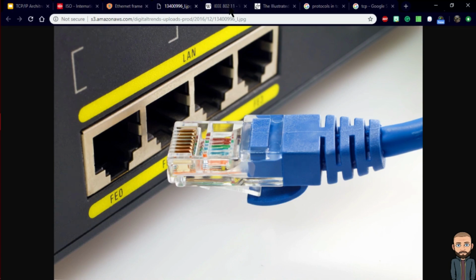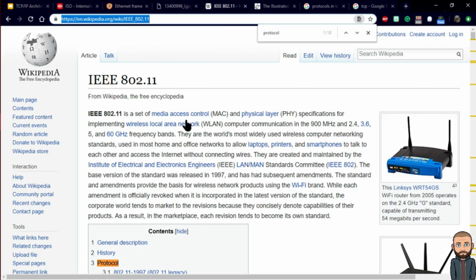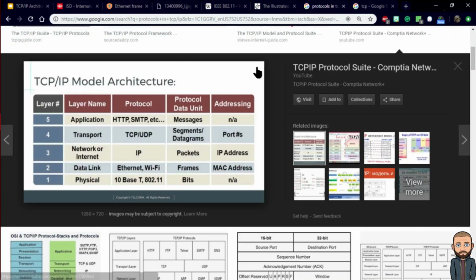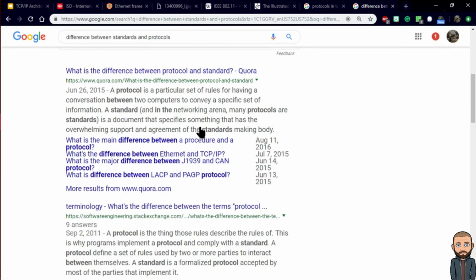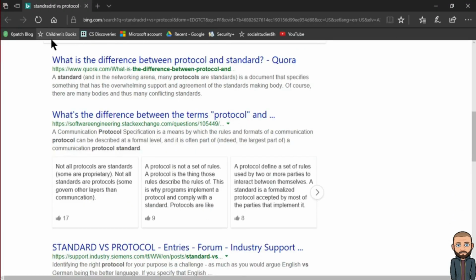Over here is a wireless standard, and the difference between standards and protocols was confusing me. Basically, the consensus is many protocols are standards, but the word standard is a document that specifies something that has overwhelming support. Okay, isn't that what a protocol sounds like? Instead of just relying on Google, I used Bing to also search for this question, and I like the results that I found here. Somebody said not all protocols are standards, and not all standards are protocols.